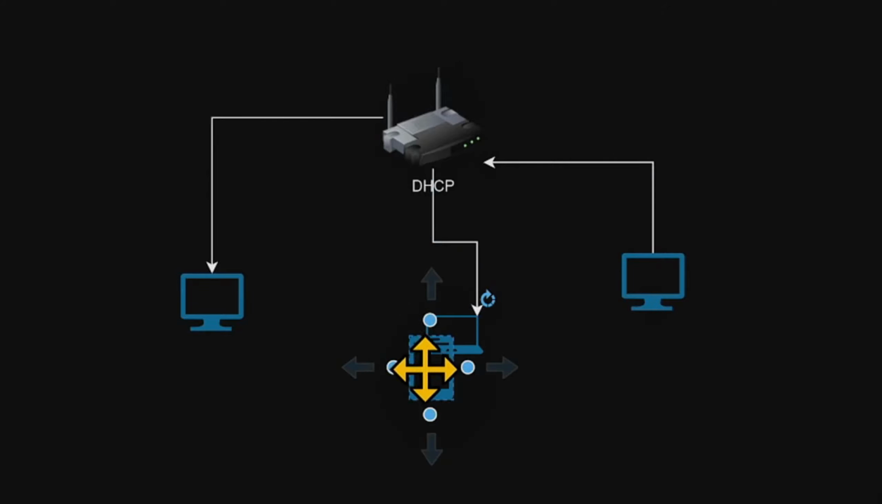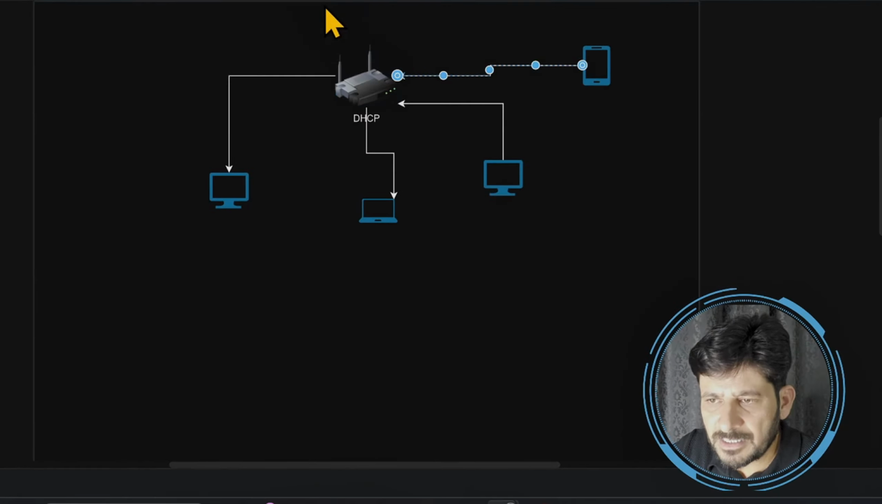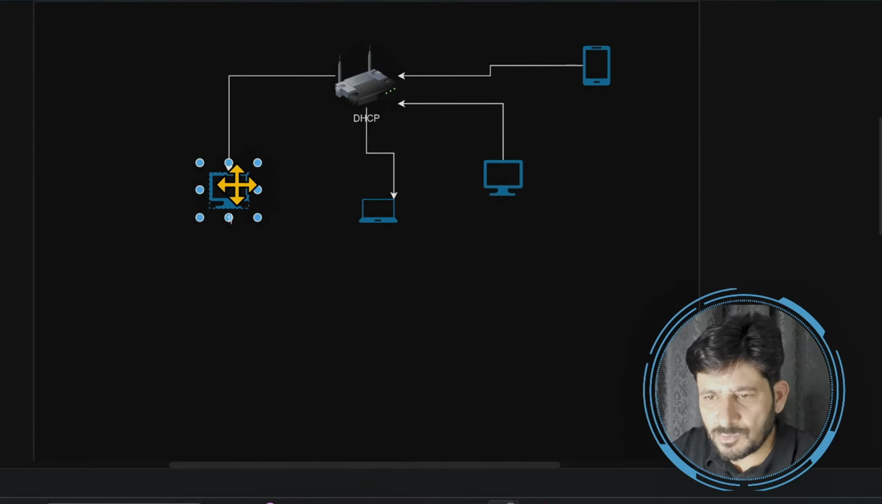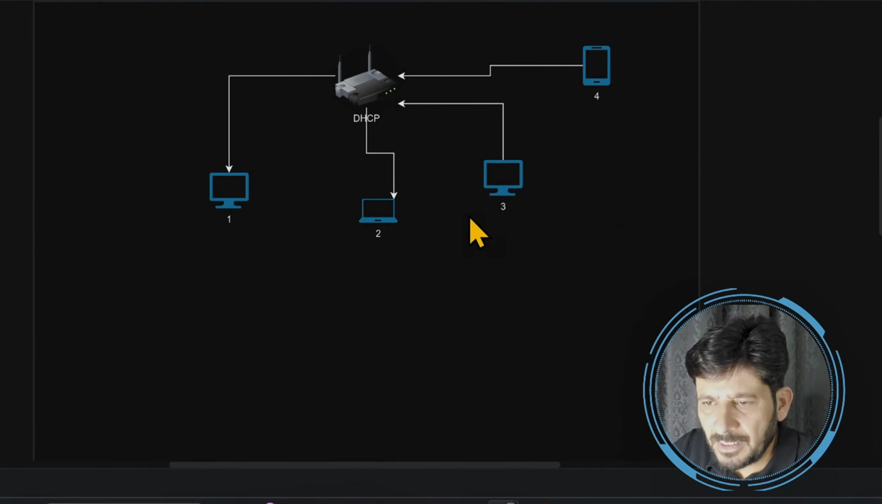Similarly, if a new smartphone connects to the network through wireless, it will send a message to all the devices on the network asking who the DHCP server is. The DHCP server will respond back with an IP address, and this device will also get an IP address. Suppose one IP address is assigned to this, 2 to this, 3 to this and 4 to this. If you notice, I provided the IP addresses in sequence. This is what happens because the DHCP server will not provide the same address to other devices.